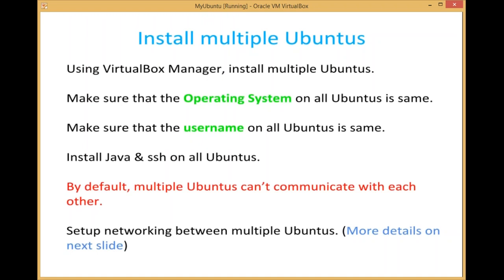Make sure that the operating system on all Ubuntus is the same. Very important thing. We say that we need a Linux based operating system. That's true. But if one system is Linux, one system is Mac OS, the second is Ubuntu, the third is Red Hat, that will not work. Exactly the same operating system should be there on all the Ubuntus, and make sure that the username on all Ubuntus is the same. That's also important. You can choose a username, maybe Hadoop. You can create that Hadoop user on all the systems, so that those machines will be interacting with each other through that particular common user.